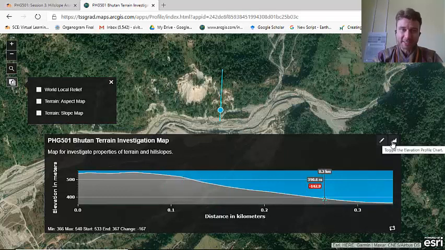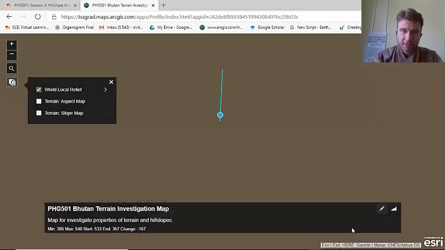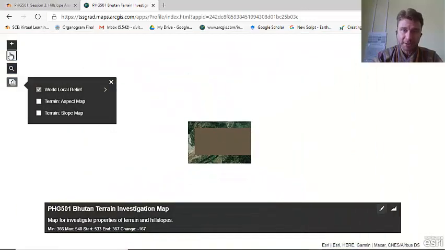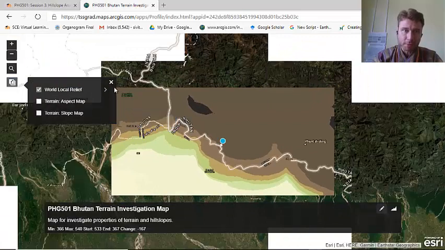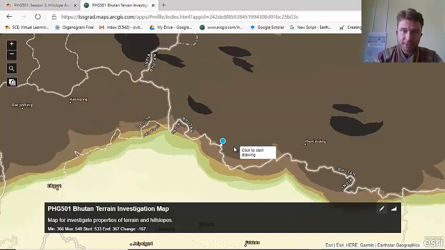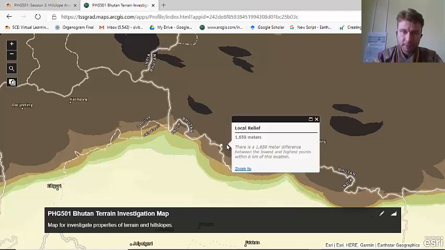One final thing to look at is this world relief button. If you click this button, it will produce a new layer that you can zoom out and calculate your local relief. So remember, when we're talking about those threshold slopes, the local relief is so important. And if you click anywhere on that map, you can see what your local relief is. So above 1,000 meters, which means threshold slopes are dominating.